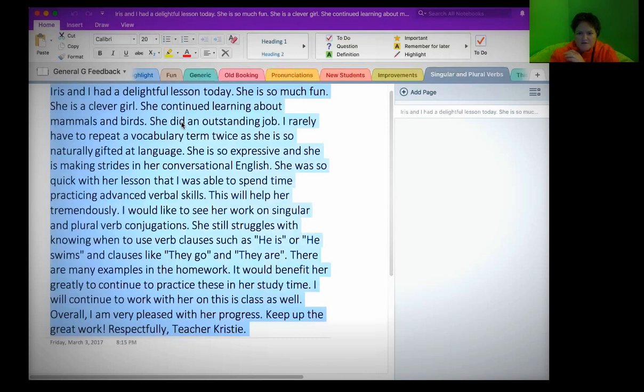Then I talk about how I was able to help them in a specific way. So I worked really hard on expressive language, or conversational skills, or something that we worked on. Then always something they can work with. My parents respond very well. They want to know what they can do to help. And this really helps them help you instead of work against you in class. So every class, no matter how well it went, I'd like so-and-so to do this. In this case, I'd like her to work on using verb clauses such as he is, he swims, they go, they are. In other cases, it might simply be that I want them to work on answering in complete sentences.